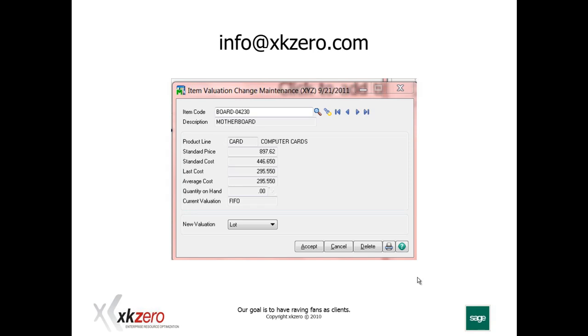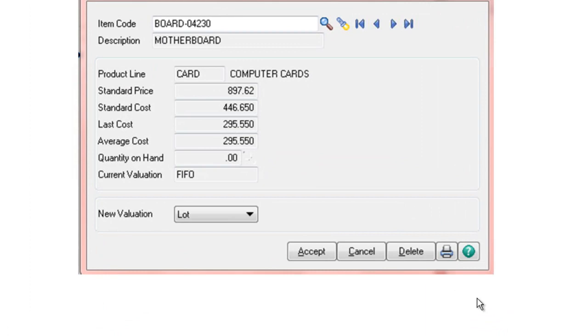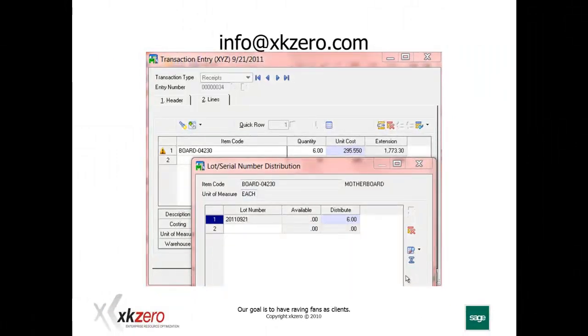Now I can go back into inventory valuation change maintenance, and the system will allow me to change the valuation method to lot. Once I go ahead and run that update register, now I need to return to inventory transaction entry, this time doing a receipts entry and adding the lot information for my quantity of six.